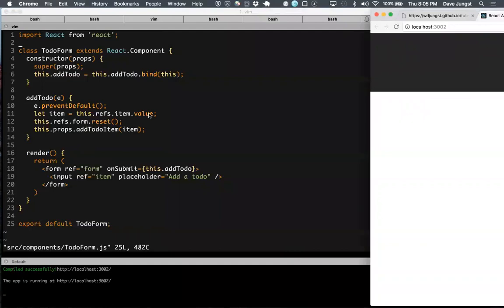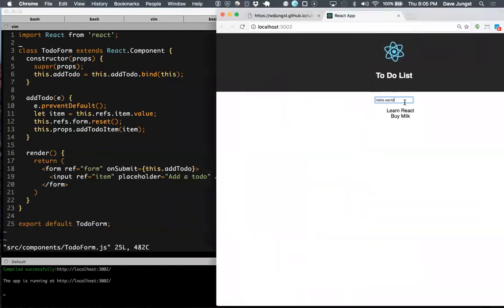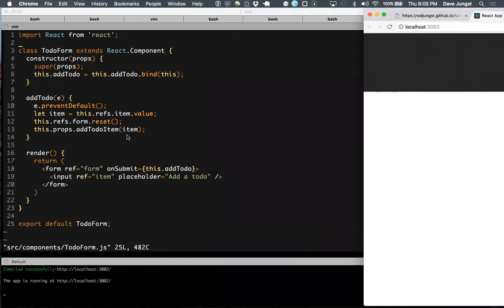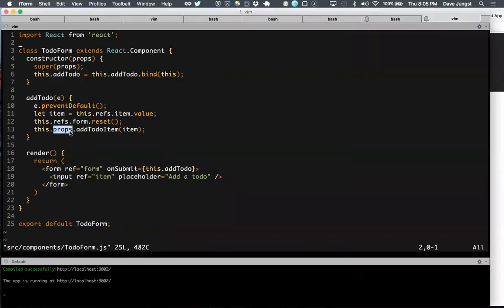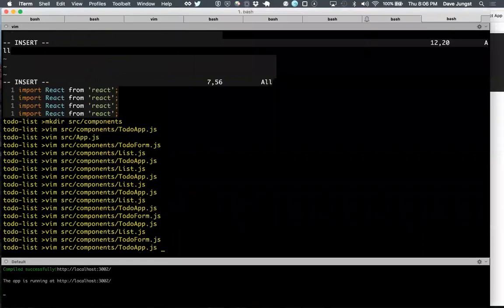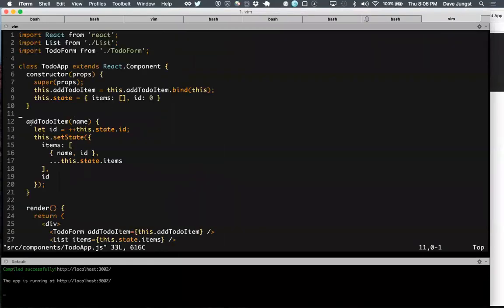We're grabbing the value out of it, which is hello world. We're then resetting the form so we don't leave text lingering around. And then we're calling a function that got passed down to us from the parent and just passing in that item that the user created. So that's going to go back up to the to-do app. It will run this function here. We increment our ID. We call set state. We say, hey, whatever name got passed in, make a new object out of this ID, and then add that to the rest of the array.